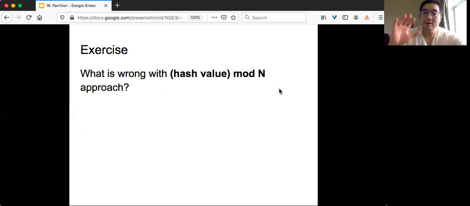And then the key exercise I want you to think about is this: suppose we have the idea again where we compute a hash value and then do modulo n, where n is the number of servers. Actually this thing is not very efficient. So try to think about that. What's wrong with this?